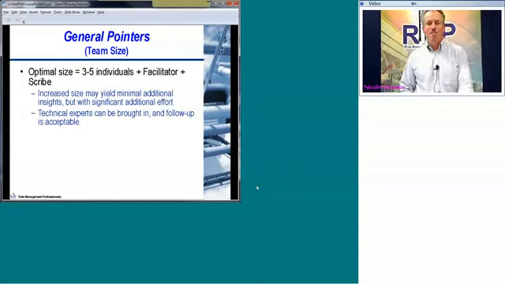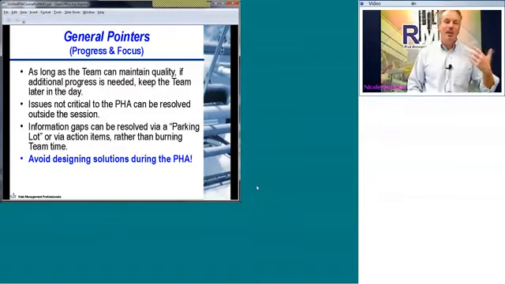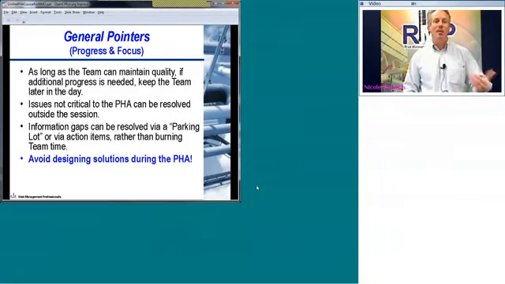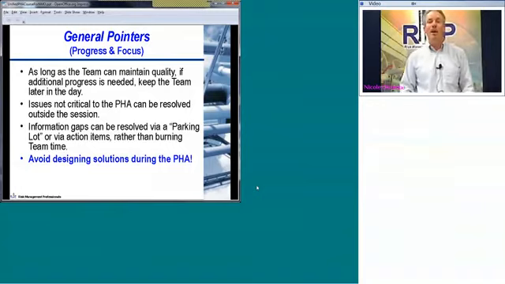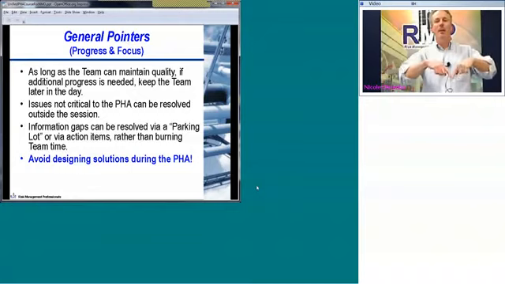With respect to progress and focus, keep that team moving. If you're on a good topic, don't just break because it's a certain time. Find a good break point. If they need to stay a little bit later to accomplish a few things, great, let's do that. They'll be proud of their accomplishments, and you can give them a break later on during the HAZOP. Anything that's not critical for the PHA, table it as an action item. Table it as a parking lot item. Do anything to keep people from wasting their time discussing stuff that's not directly related to getting the HAZOP study done.